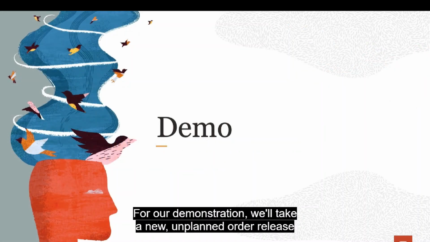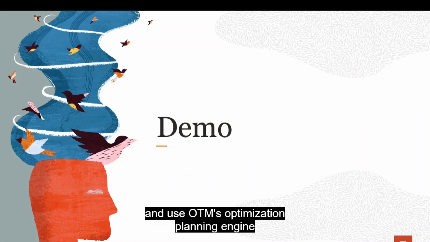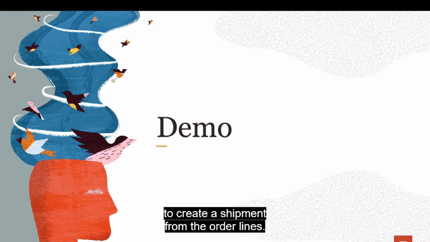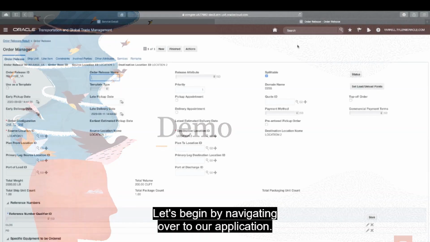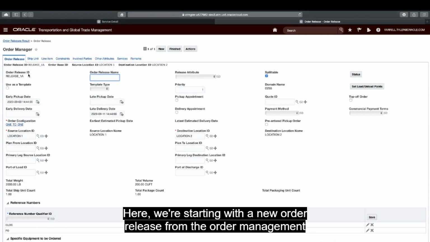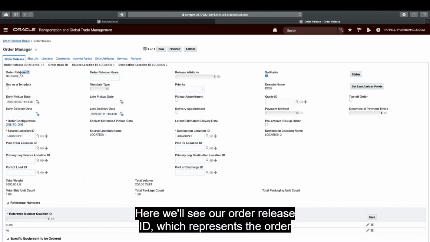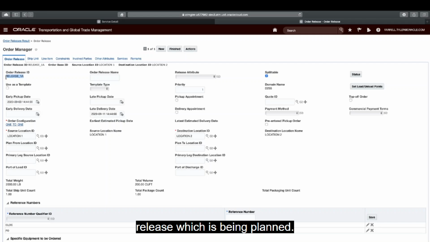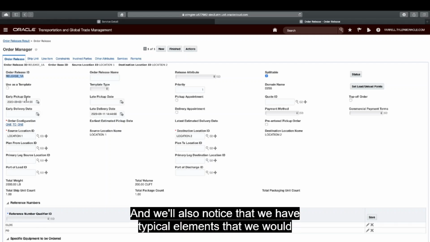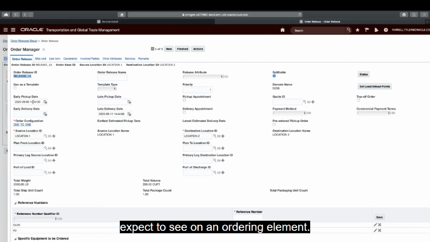For our demonstration, we'll take a new, unplanned order release and use OTM's optimization planning engine to create a shipment from the order lines. Let's begin by navigating over to our application. Here we're starting with a new order release from the order management functionality. Here we'll see our order release ID, which represents the order release which is being planned. And we'll also notice that we have typical elements that we would expect to see on an ordering element.